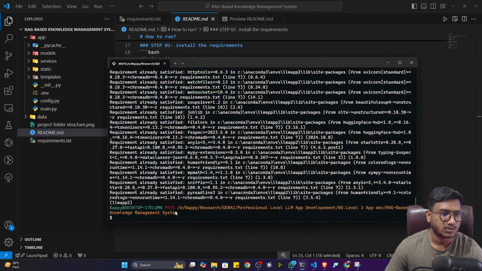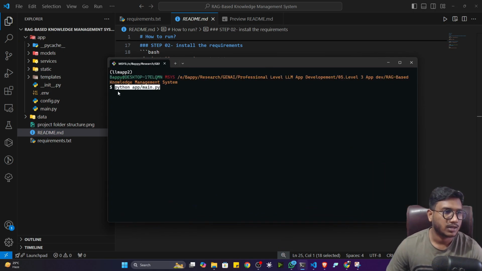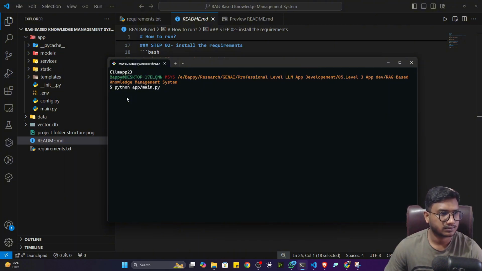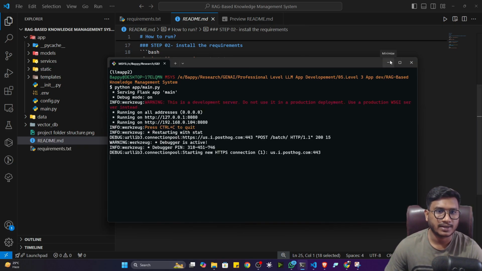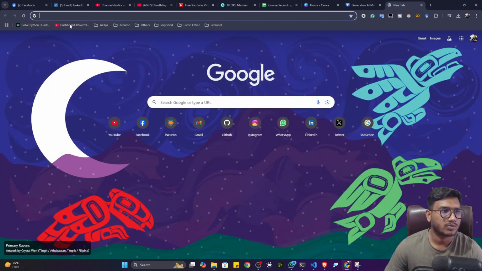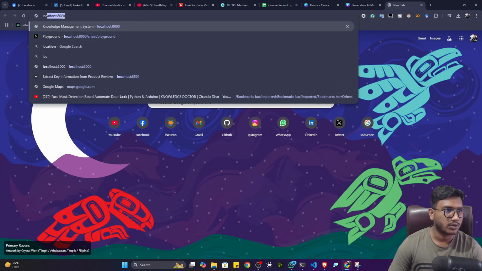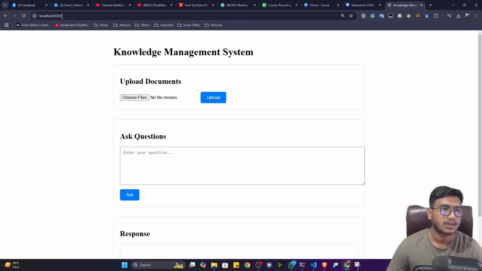Now let me show you. Here I'll clear my terminal and execute this command, python app/main.py. Okay, see, this application is running right now. If you want to see that, just open up your browser and search for localhost port number 8080. Now see, if I execute, this is the interface of my application.